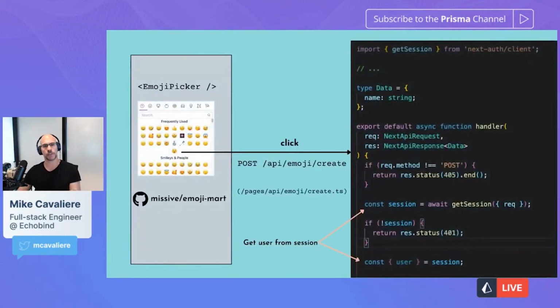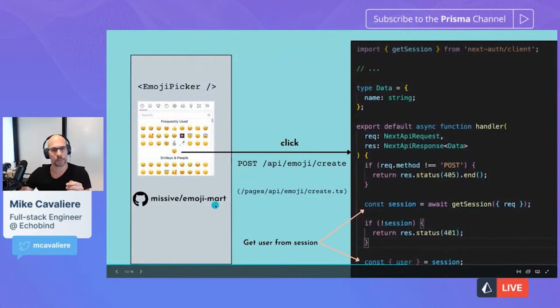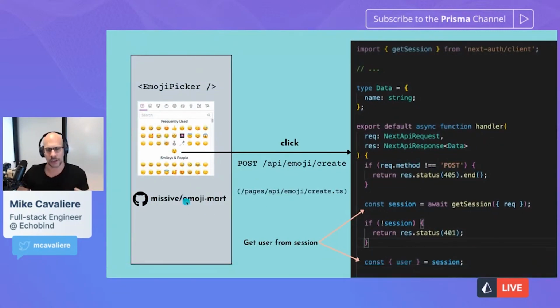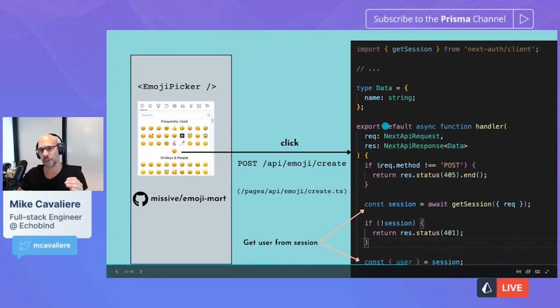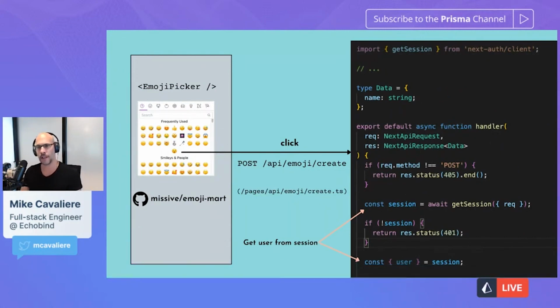So here's the emoji picker. Emoji Mart is the plugin that just lists all those out. So going along with the theme of using existing libraries, I did a Google search. I found that this was an emoji picker, threw it right in and connected it to the React state. When you click one, there's an on-click handler, and that just does a JavaScript fetch that posts to this API endpoint. So if you remember in Next.js, creating an API endpoint is as simple as creating a file. In this case, it's a TypeScript file because I always use TypeScript by default these days.